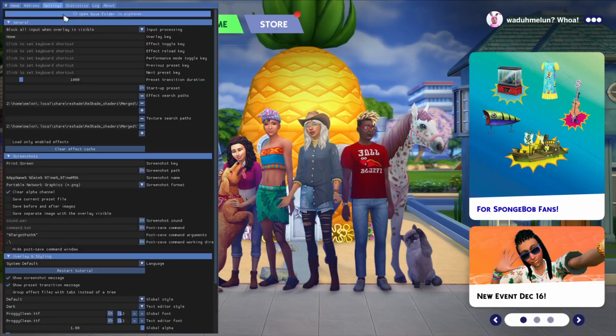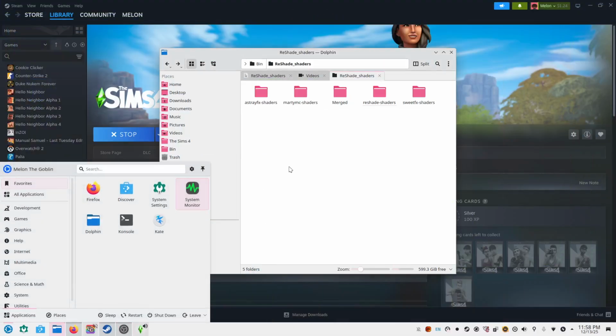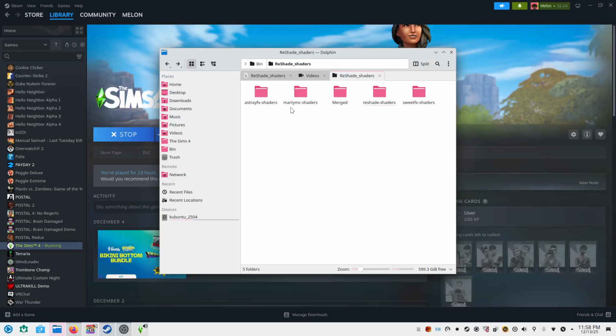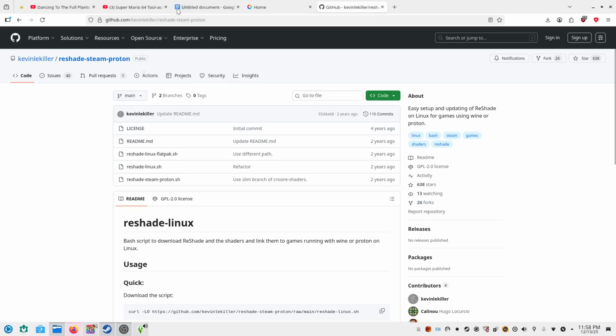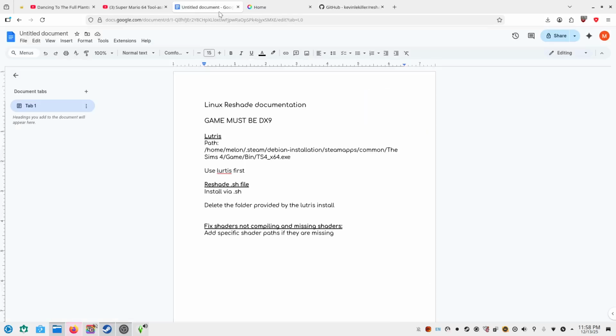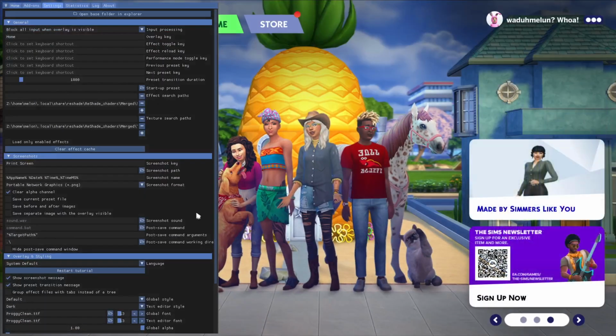Now, open your settings. This is what I did because I was looking for specific shaders. Let me check my Google Doc real quickly. Yeah, add specific shader paths if they are missing. So this is what I did. Right here under settings where it says effect search paths. I have a bit of a speech impediment, I'm sorry.